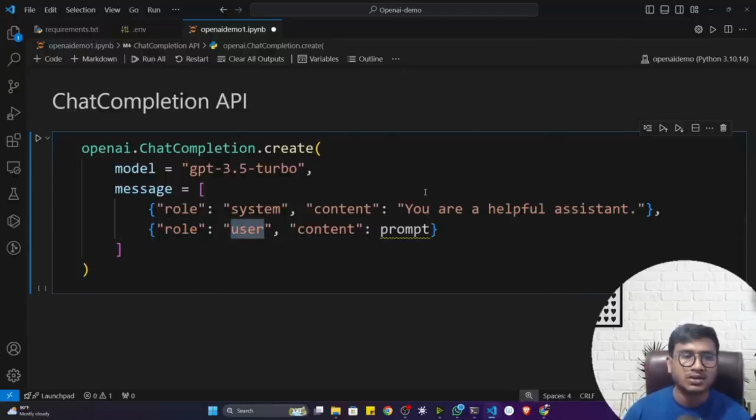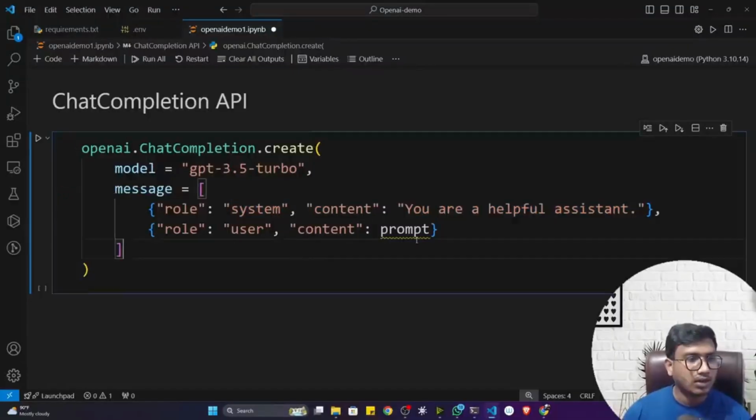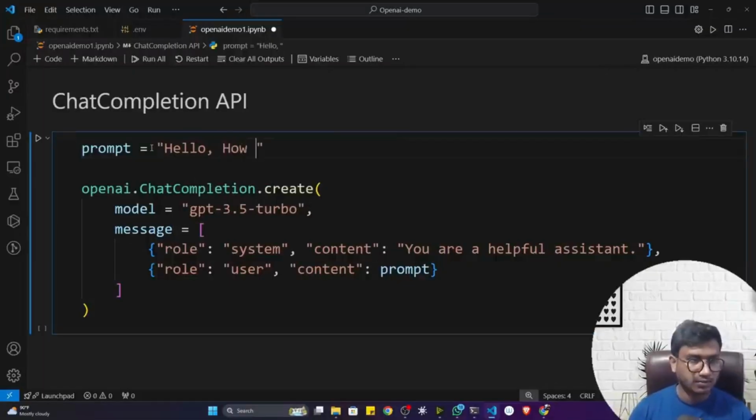If you open ChatGPT also, in the ChatGPT backend, they have given the system prompt as well as the user prompt. That means as a user, we give our prompt in ChatGPT, but in the backend, they have given the system prompt. That is the idea. Now let's give one prompt as a user here. Let's say prompt is equal to, hello, how are you? So this prompt will come here as a user prompt.